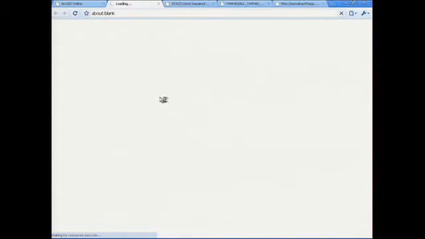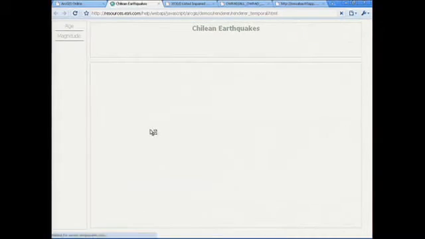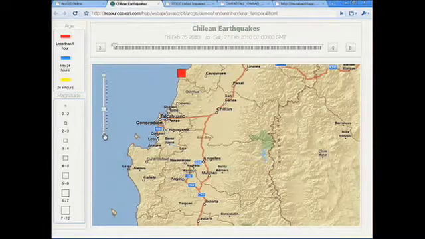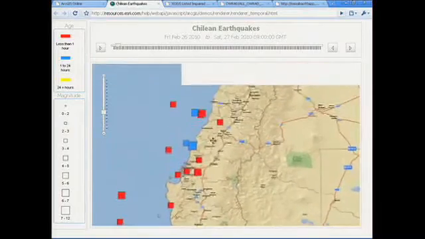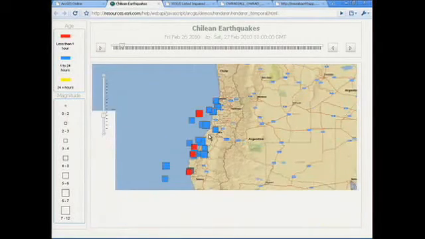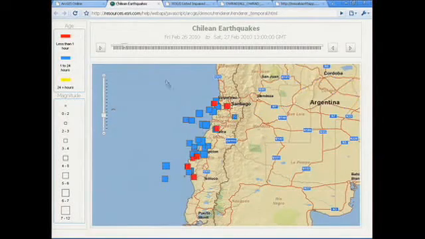This application is very cool because it's showing the Chilean earthquakes in both space and time. So we're animating through the big earthquake in Chile. We're going hour by hour, and we're seeing the size of the magnitudes of the aftershocks and then the frequency, ones that happen within the hour and ones that happen after that.